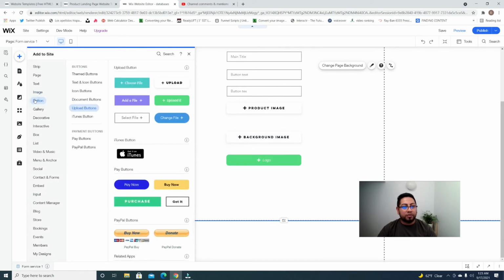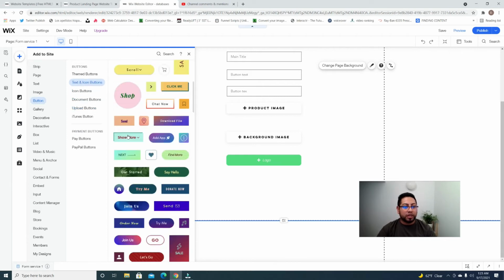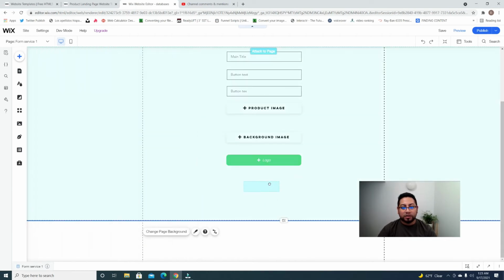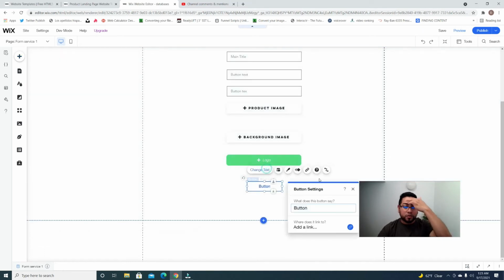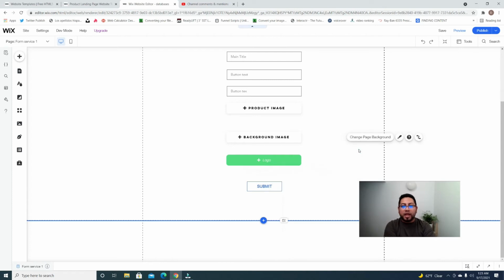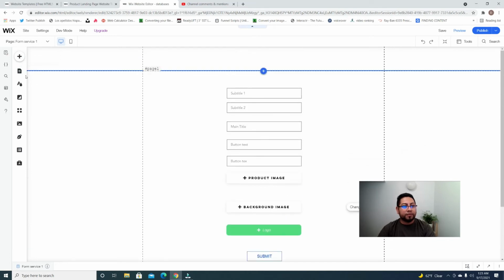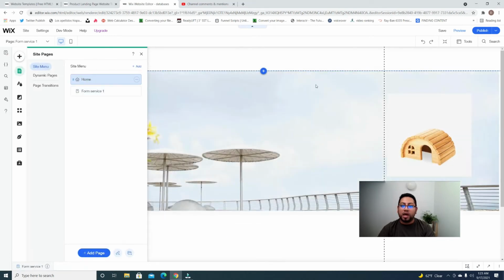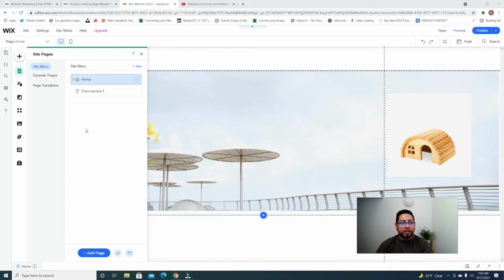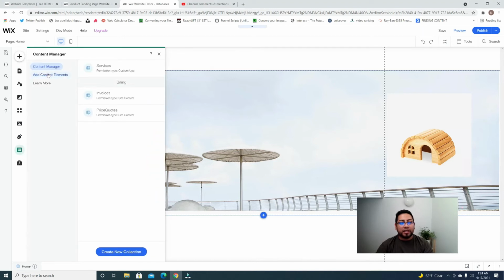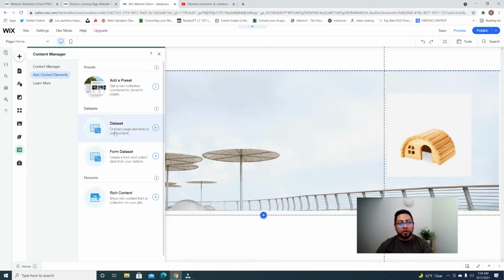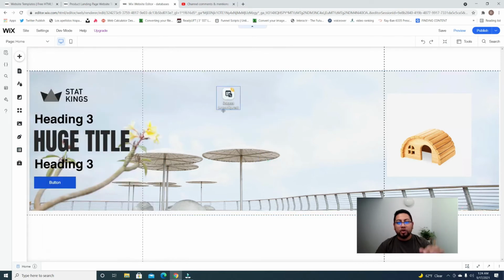So we're gonna go here on button and go all the way to the top. I'm gonna add this option right here, and this one definitely has to say submit. Okay, so that's it. Now we have everything we need. We have our form, and then we have where our information is going to be displaying. So now all we need to do is go back to Content Manager, and we're going to add a data set. So we're going to go here, click a data set, and you're going to see this option.